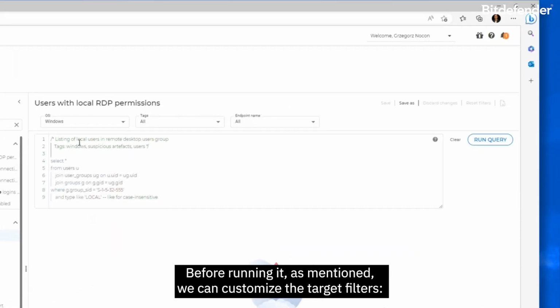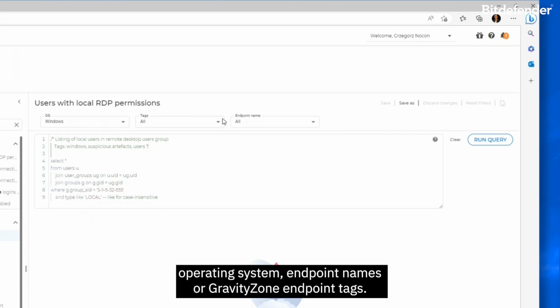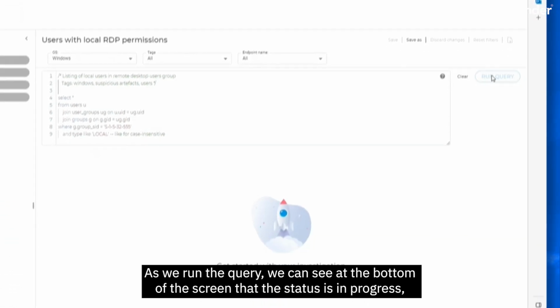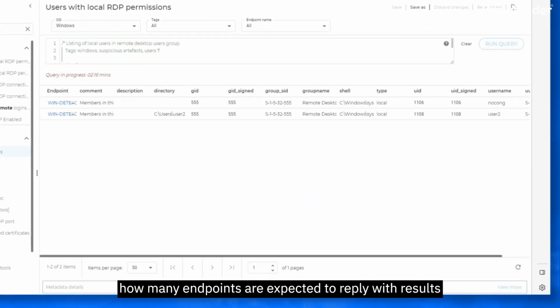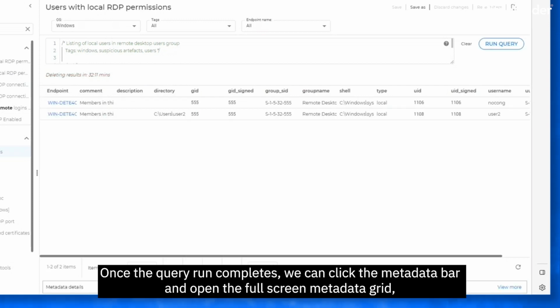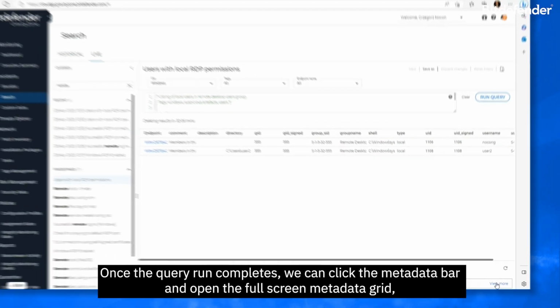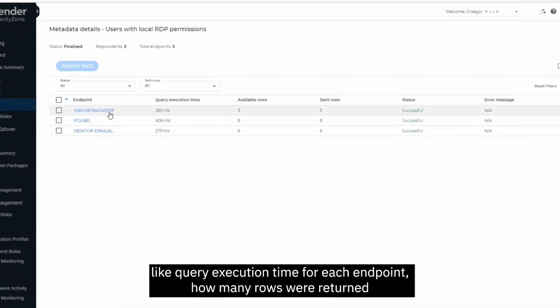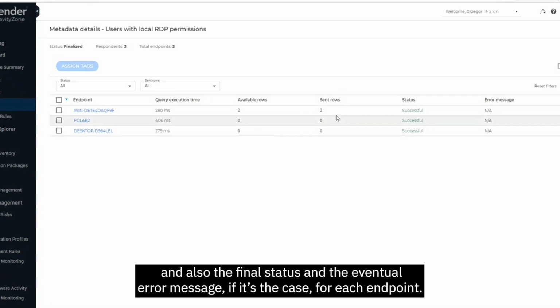Before running it, as mentioned, we can customize target filters: operating system, endpoint names, or GravityZone endpoint tags. As we run the query, we can see at the bottom of the screen that the status is in progress, how many endpoints are expected to reply with results, and how many endpoints responded so far. Once the query run completes, we can click the metadata bar and open a full screen metadata grid, which contains detailed information about the query run, like query execution time for each endpoint, how many rows were returned, and also the final status and the eventual error message, if the case, for each endpoint.